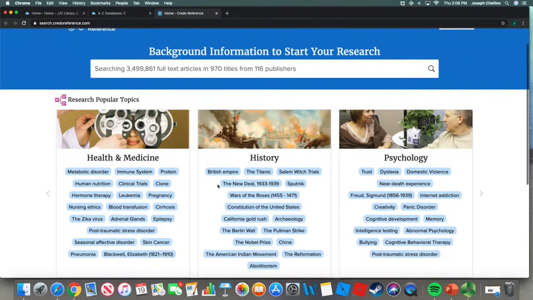Credo provides popular topics under different subject headings. This is a good place to look if you are deciding on a research topic. I can type my topic into the main search box. I will use social media as my topic.